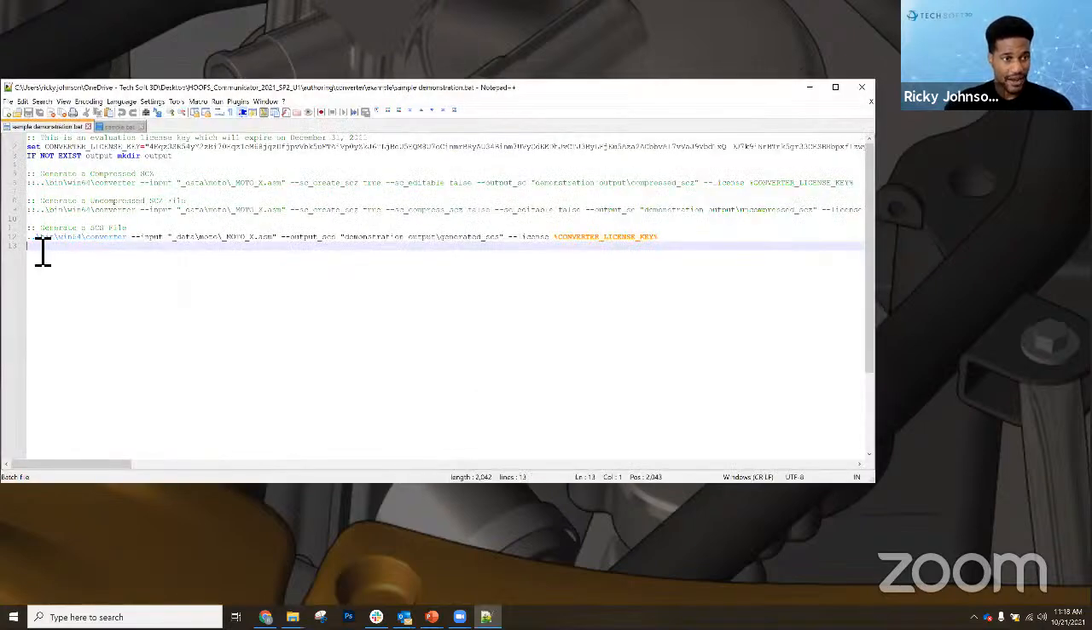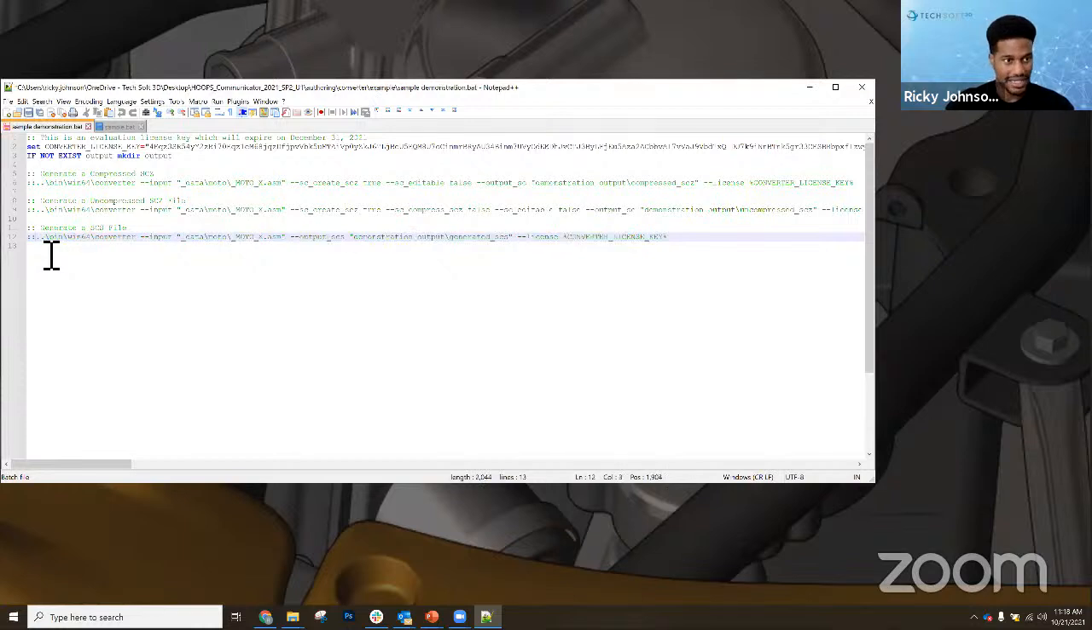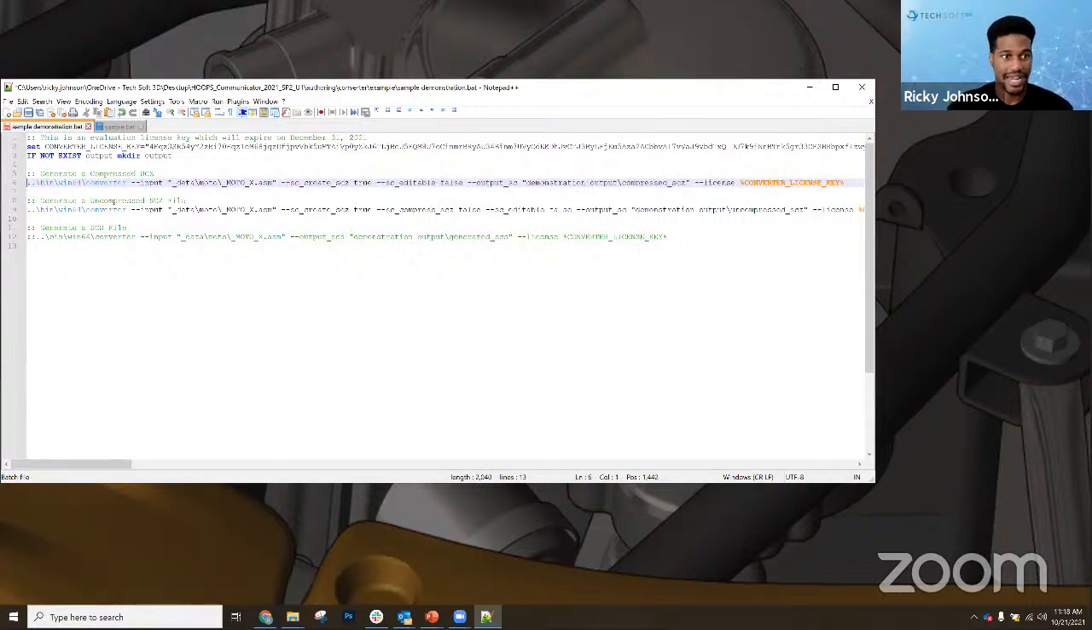Within this file, I'm going to comment this out. We're not quite ready for that. I'm going to uncomment this generate compressed SCZ and generate uncompressed SCZ. As you can see, we have our converter directory. We have the file location of the model that we'd like to convert. We have create SCZ, setting that to true. We're setting editable to false. And then we have our output location.